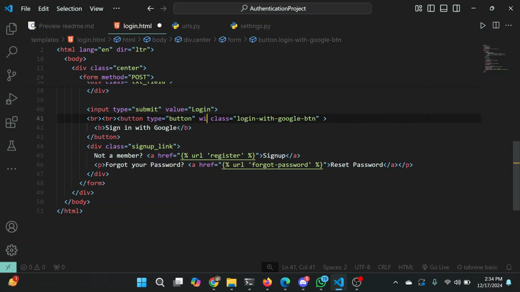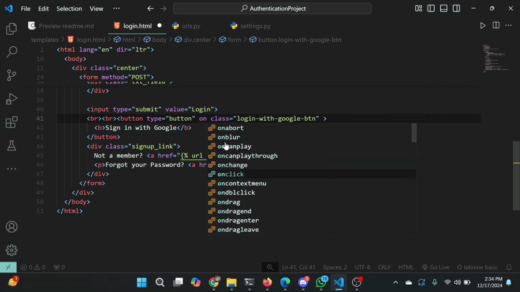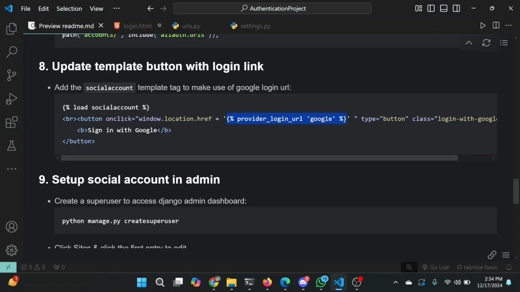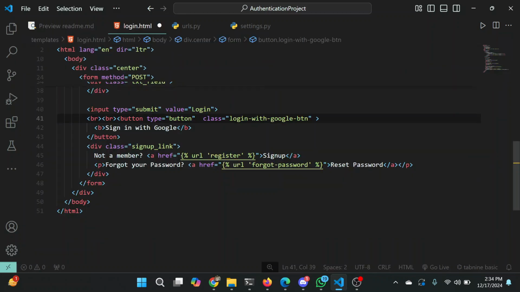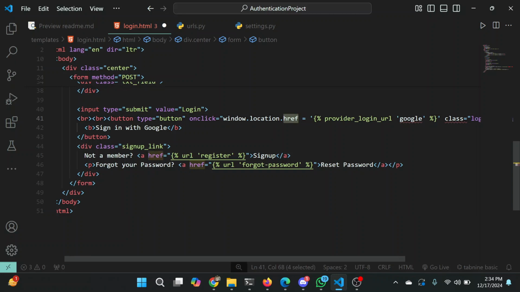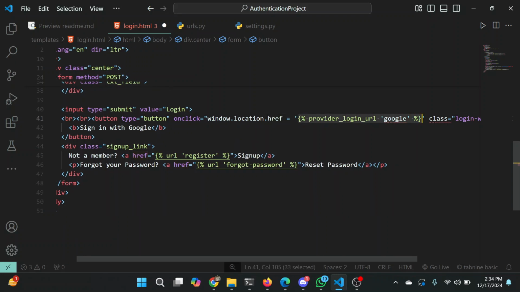So I need to add the window. Okay, sorry. I need to add onClick equals to, you know what, I can just copy it from here. I'll just copy that onClick, and I will paste it into the HTML. So we're going to say onClick equals window.location.href. So we want to redirect the user to whatever URL we get from here. So it says provider login underscore URL, and then we pass in Google.